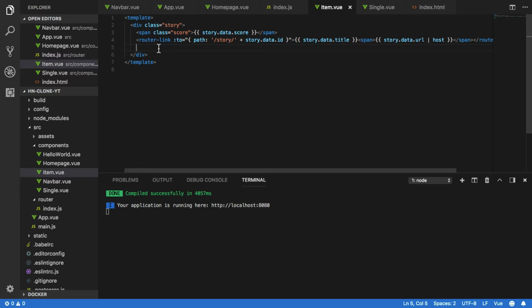Next, we're going to want to show our story's metadata. So create a new span with class meta, and we're going to want to do by, and then show the story.data.by, which will be the author. We then want to do story.data.time ago, which will show the time that it was posted at. And finally, the number of descendants, so story.data.descendants. And this will represent the number of comments that have been made on that story.